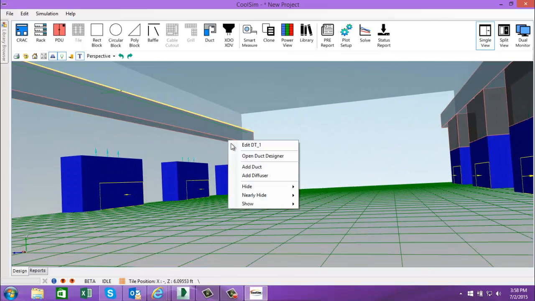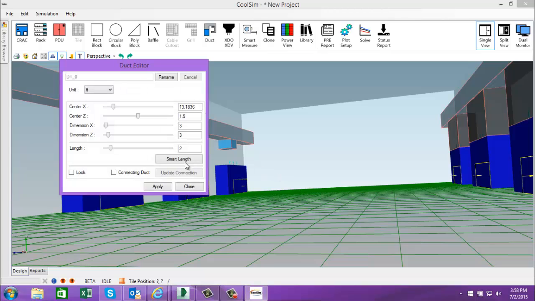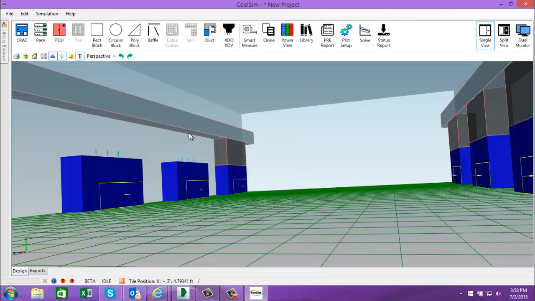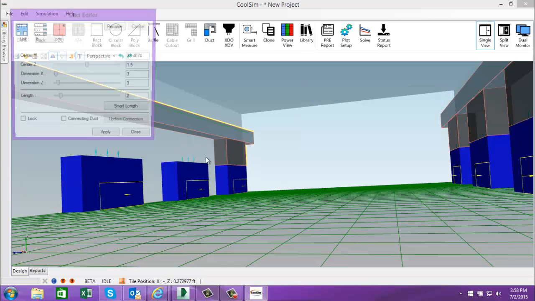You will notice there's a gap between the duct. There needs to be a little gap here. Let me show you right there. See how there's a gap between the duct and the crack? It has to be a few inches at least. Here we have plenty of distance, so I don't have to shrink it up.